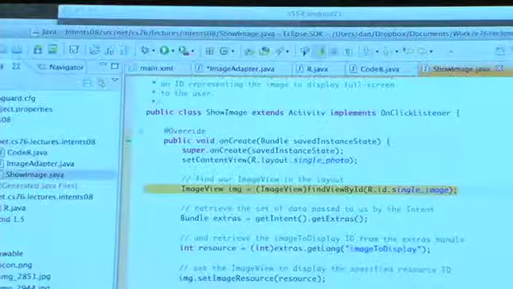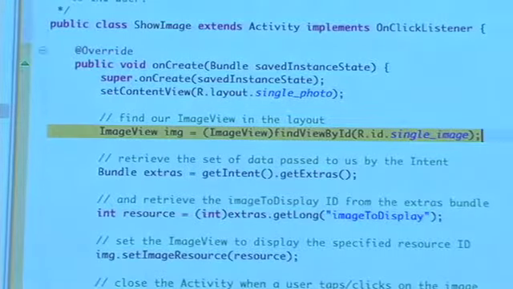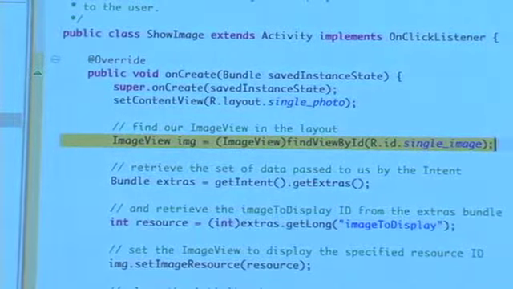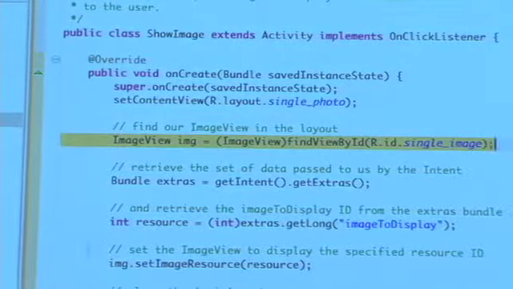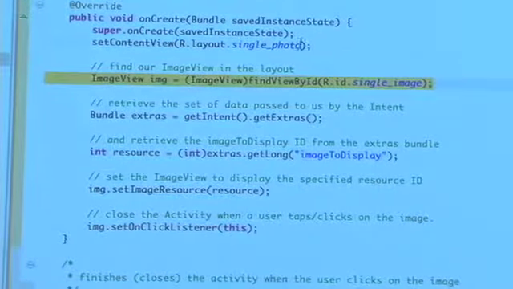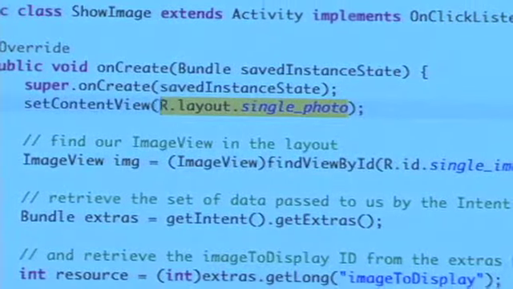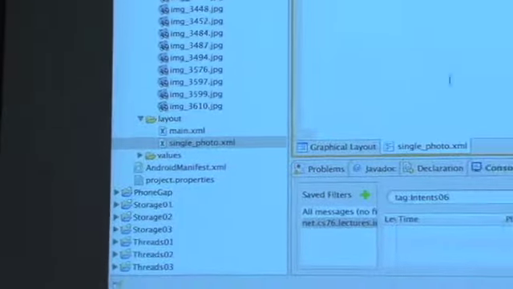Why is this findViewById R.id.single_image? This is what we've done in the past to programmatically connect our Java code to the objects in our layout. If we take a look at the layout that we're using in this activity, which is single photo, let me scroll down here to single photo. So this is the layout that we're using.